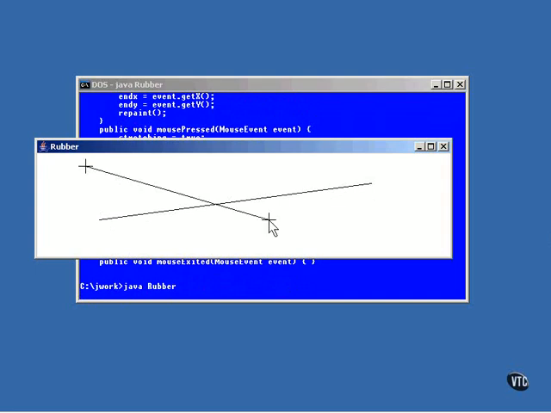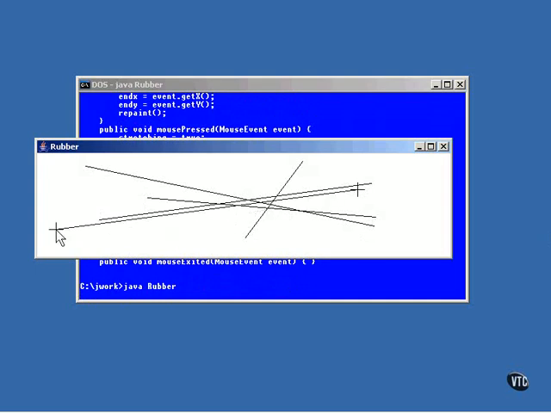Several lines can be drawn. Each one, as it's completed, is stored inside the vector object. Only the line being actively drawn is the one with the plus signs marking its ends. You could mark it in other ways, such as changing the line style or changing the line color.